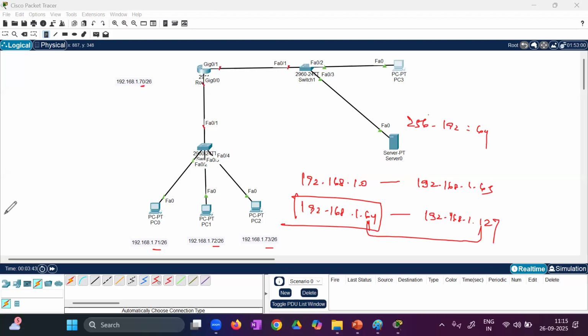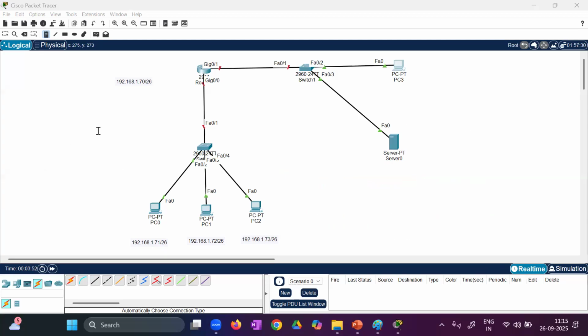1.64. Okay. How it is coming, I'm not going to explain to you. Already we have discussed several times. So the network address is going to be 192.168.1.64. This side will take one IP. Let's take 10.1.1.1/24. This one will be 10.1.1.2/24. And this one is going to be 10.1.1.3/24.